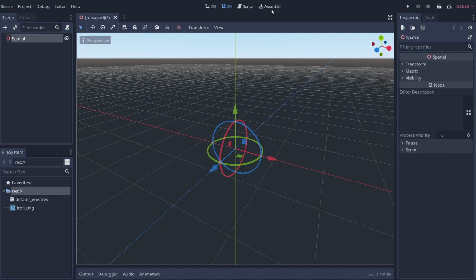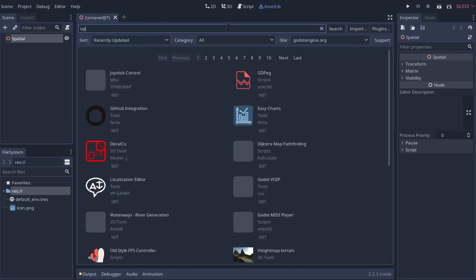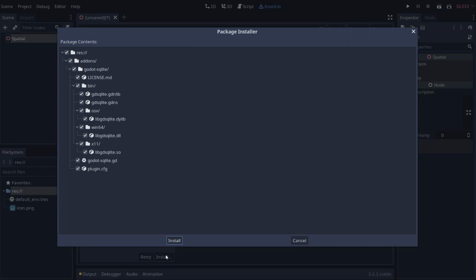And then what we're going to do is we're going to come over to the asset lib, and we are going to type in SQLite. We're going to hit enter, and you will see that we have two options here. Now, I like the Godot SQLite by Too Shady for You, so we will go ahead and click that and download it. So you'll see here, we're going to download it. It'll take a few seconds, and then we're going to go ahead and click install.